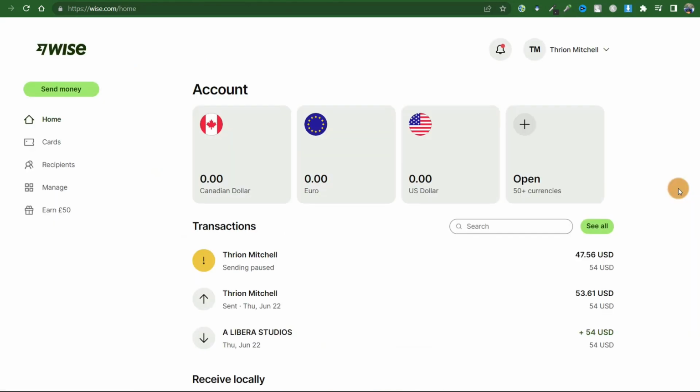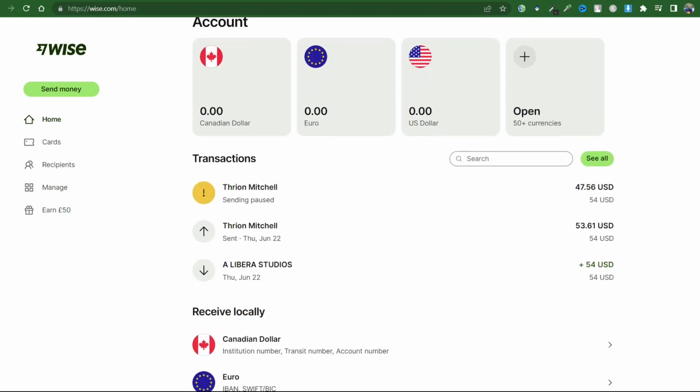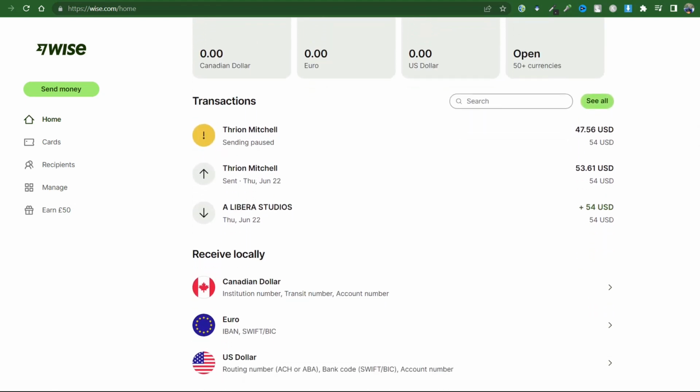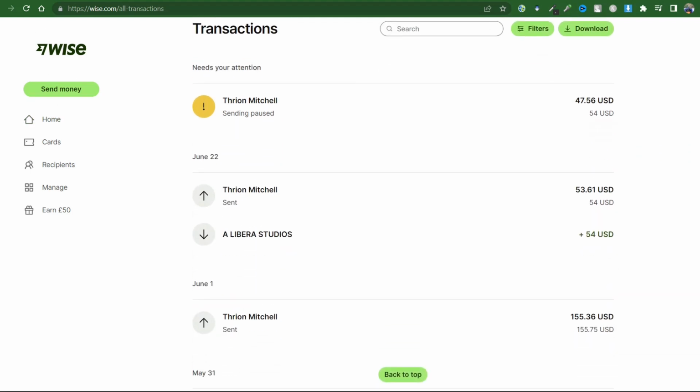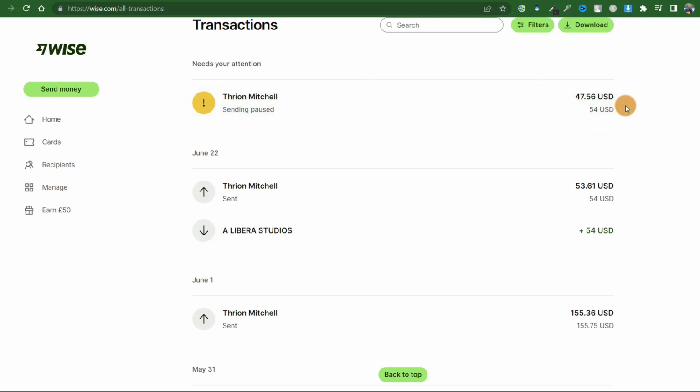Now this is my Wise account and we can see that we have opened an account with several different currencies, but I mostly use the US dollar for my transactions. And here we can see that I've done several transactions recently, and let's take a look at all of these transactions. These are my most recent transactions. We can see that I initiated a transaction recently, but I never completed that one.